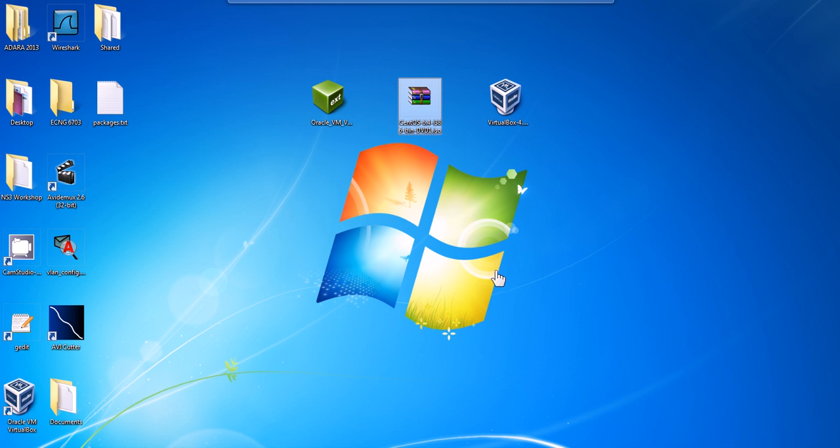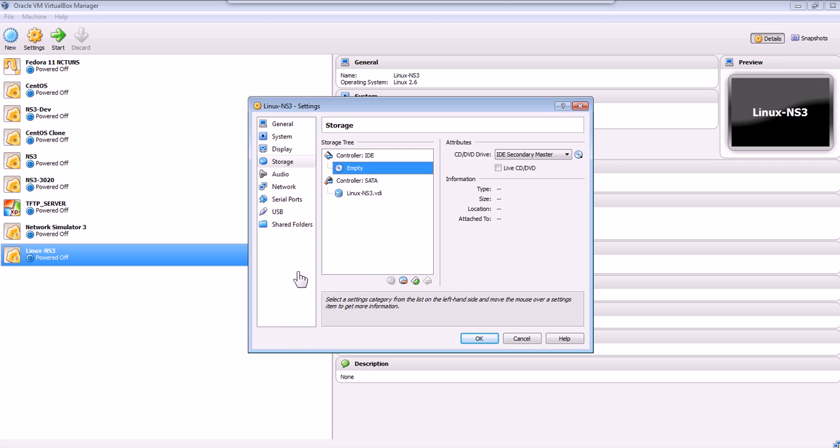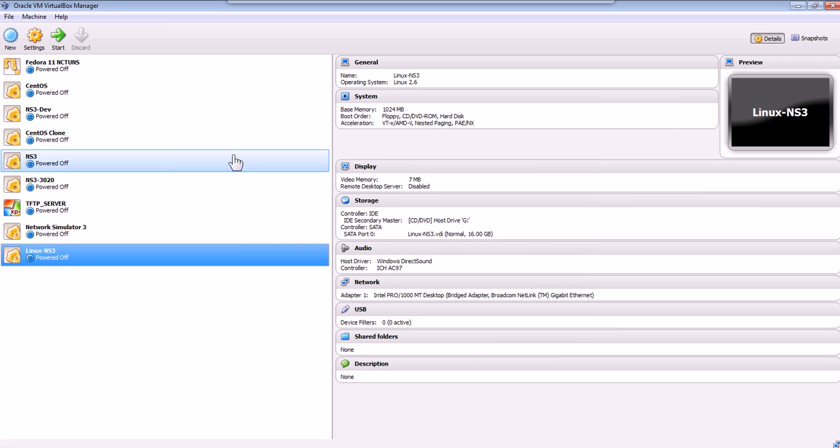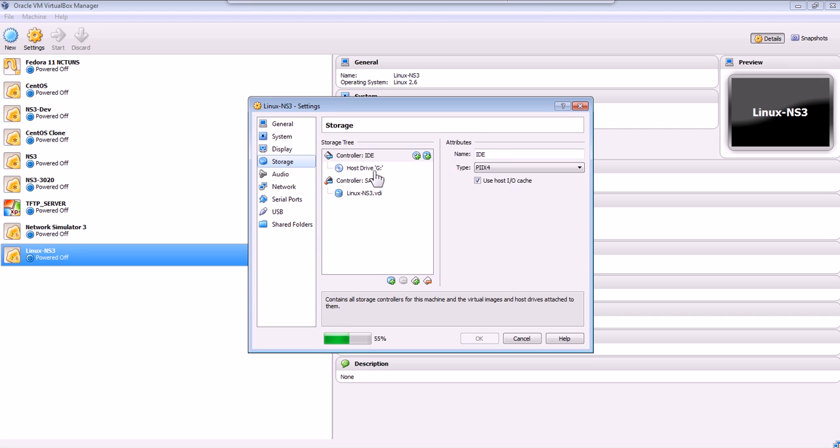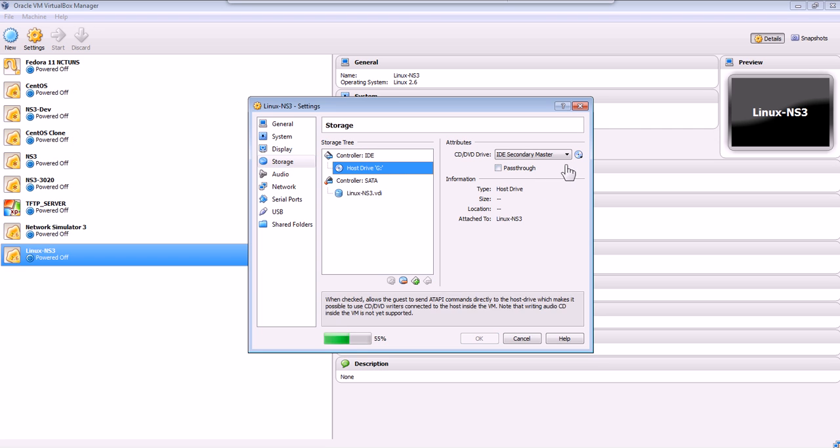So now I can go back to VirtualBox Manager, and let me select host drive G. Hopefully it picked it up. I suspect I may just have to click OK, and let me go back in there again to make sure that it actually picked it up. Alright, so host drive G, and I think that should be it.